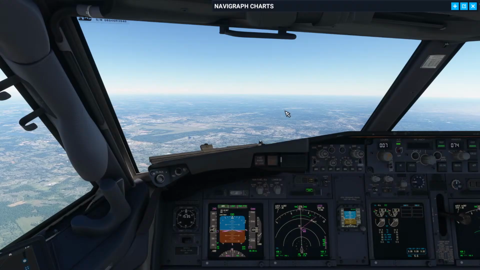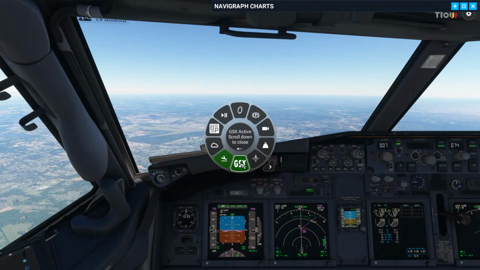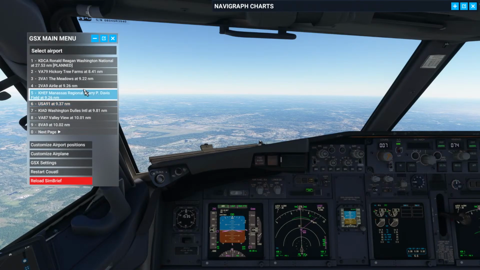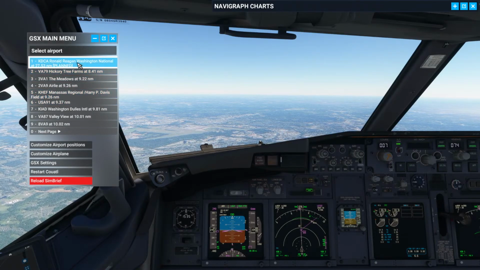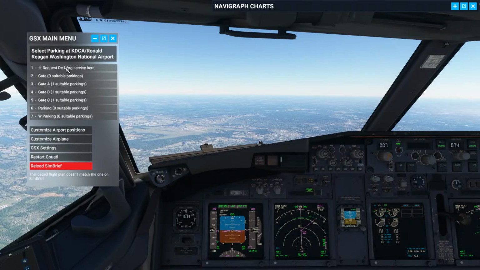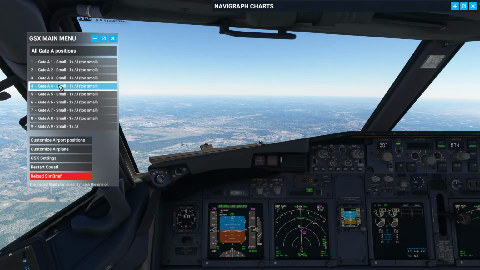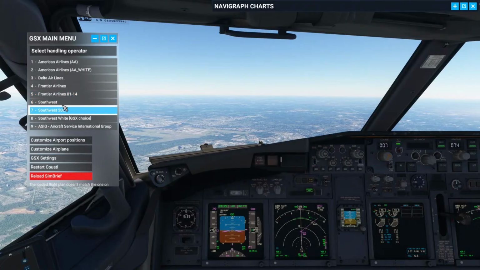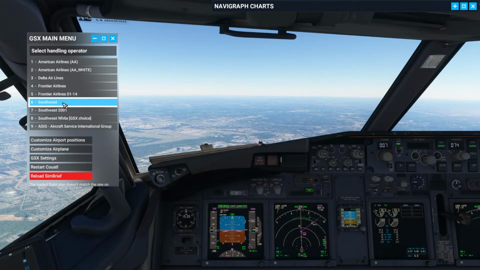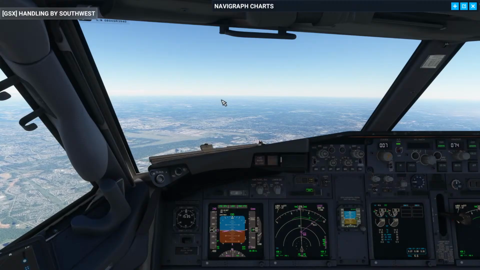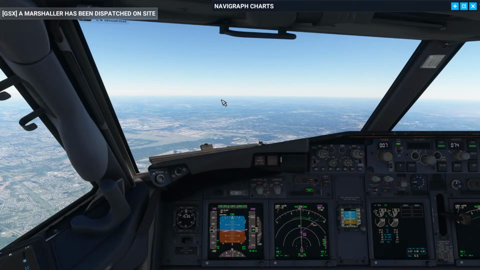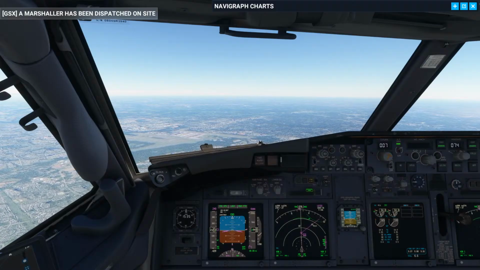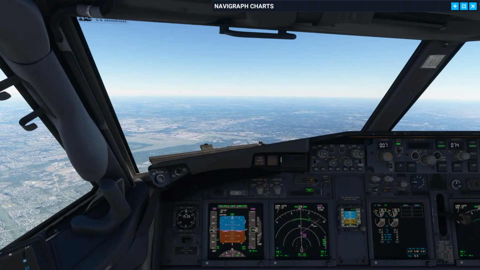Once we get under 10,000, we should. Gate A5. Southwest. Alright. Washington traffic, Southwest 391, 5 mile final, runway 1, Washington traffic.